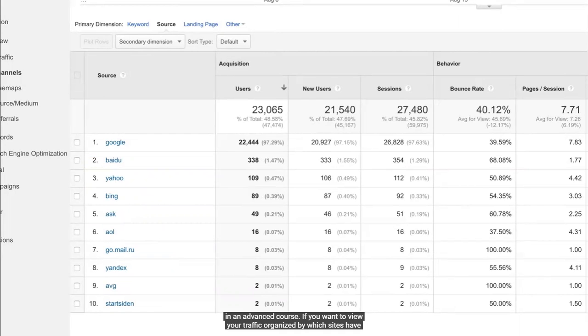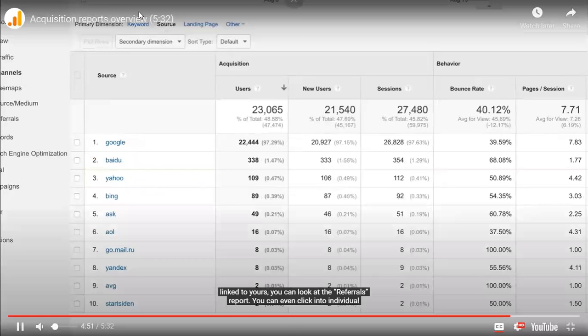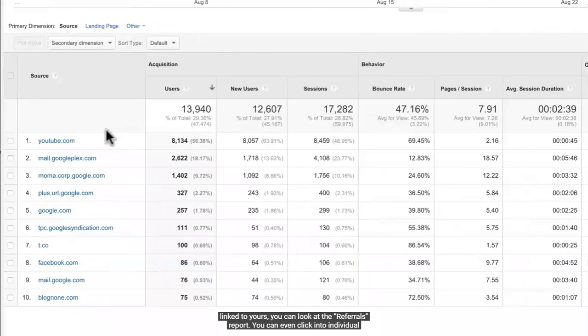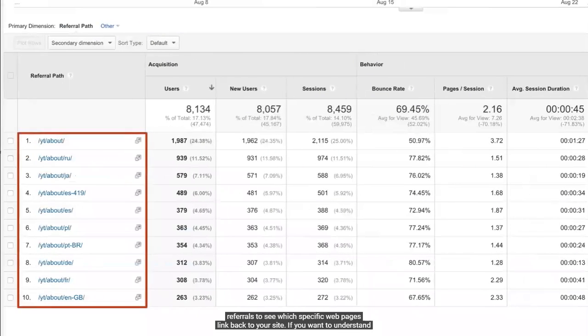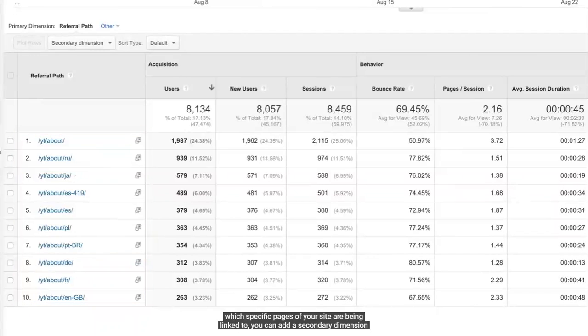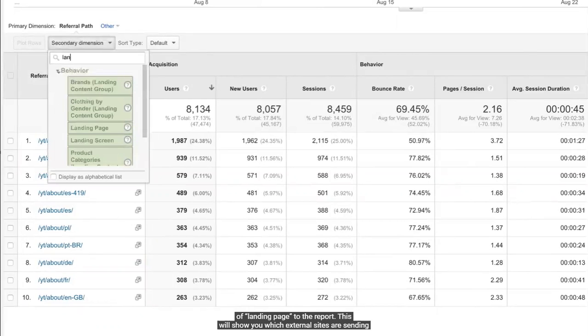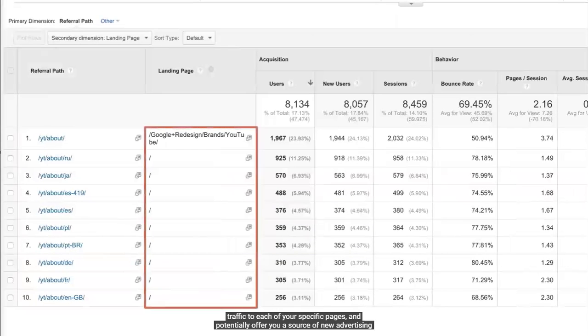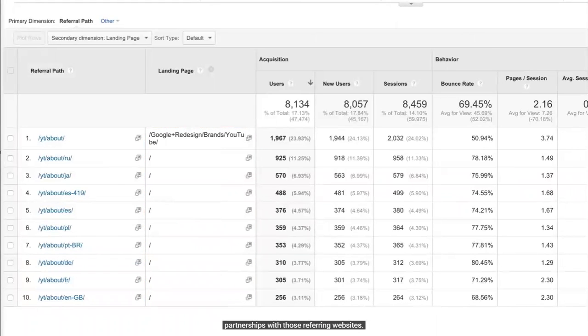If you want to view your traffic organized by which sites have linked to yours, you can look at the referrals report. You can even click into individual referrals to see which specific web pages link back to your site. If you want to understand which specific pages of your site are being linked to, you can add a secondary dimension of landing page to the report. This will show you which external sites are sending traffic to each of your specific pages and potentially offer you a source of new advertising partnerships with those referring websites.